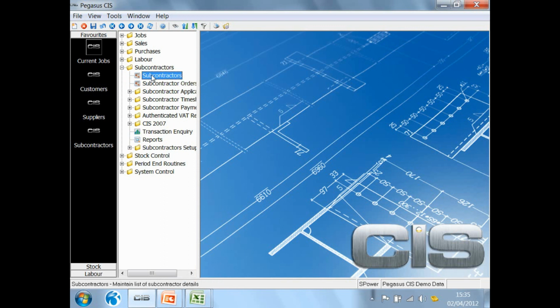Subcontractors allows you to set up the subcontractor and verify them with HMRC. It then allows you to go through and enter the subcontractor orders. Once they've done some work for you, then they might send you applications, invoices or timesheets. You can therefore pay the subcontractor, and at the end of the month you can generate the CIS 300 monthly return.